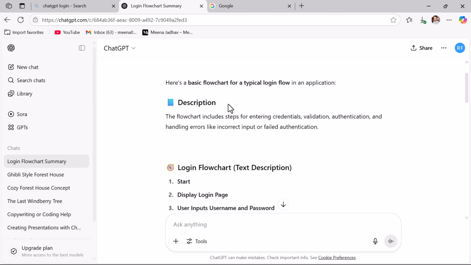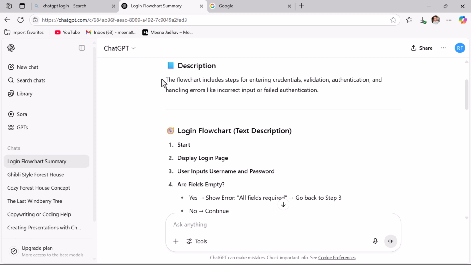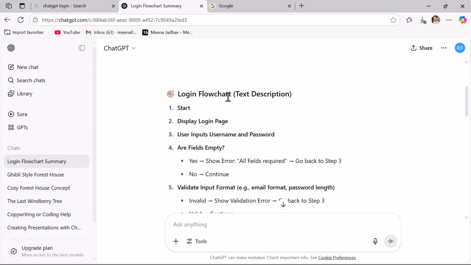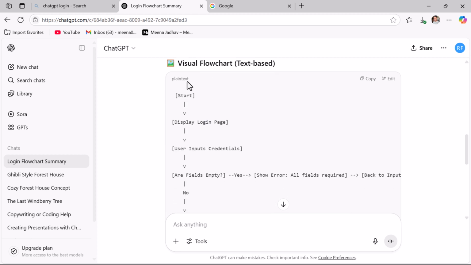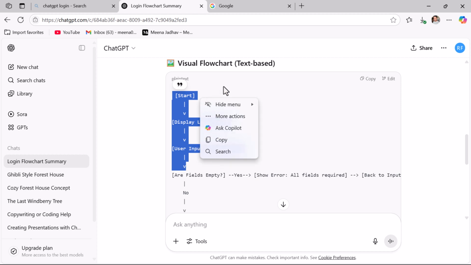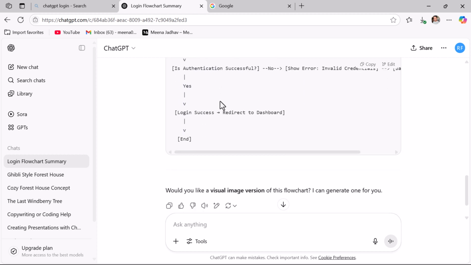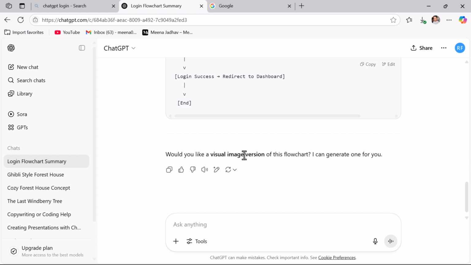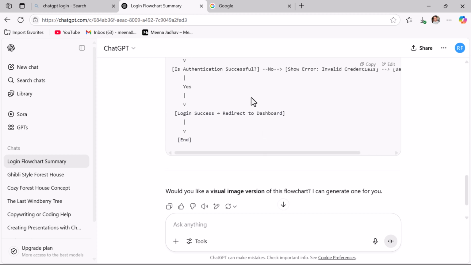Next, let's go back to the ChatGPT response over here. This is the description of the login flowchart. Just scroll down and here you can see the visual flowchart, text based. So this is a text based flowchart, and at the bottom, it asks, would you like a visual image version of this flowchart? I can generate one for you. So ChatGPT is offering to create a visual image version of this flowchart.